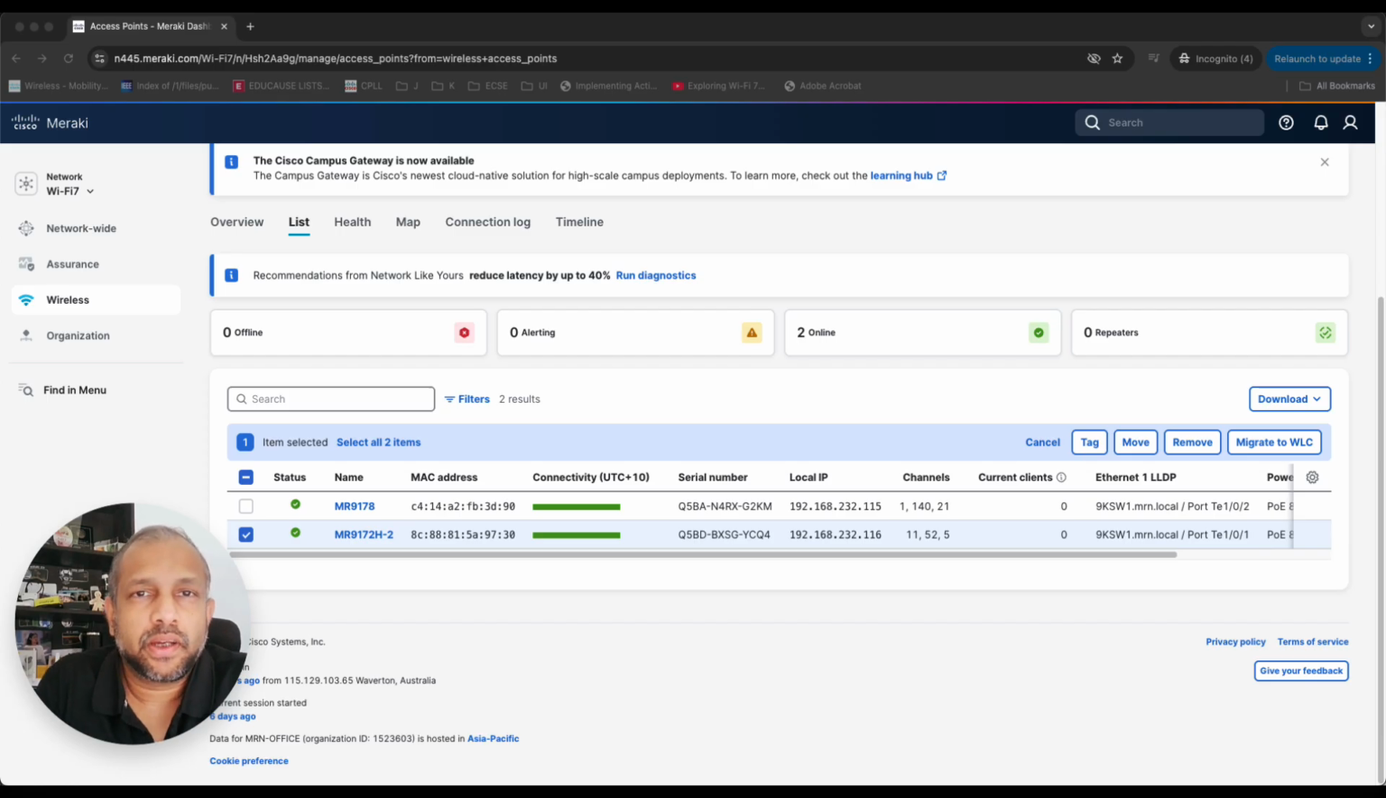In this video, let's look at how you can convert a Meraki managed access point, specifically a Wi-Fi 7 access point, into a controller managed one. Cisco introduced this feature, and you can do it by yourself. In the past, if you wanted to do this conversion from Meraki to 9800 managed, you had to involve Meraki TAC. Now if you have a Wi-Fi 7 access point, they allow you to do it by yourself.